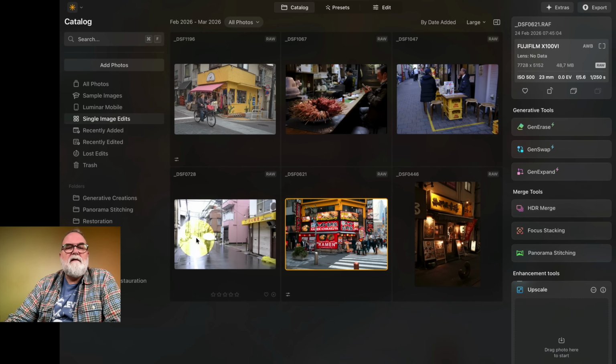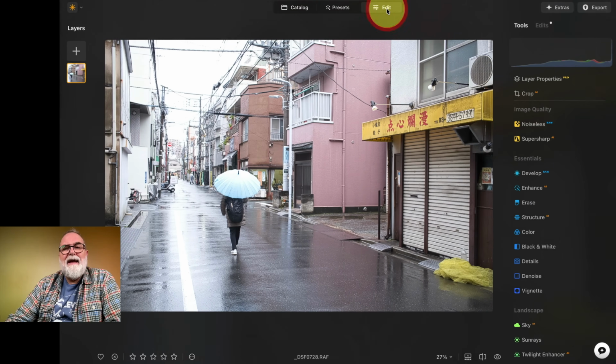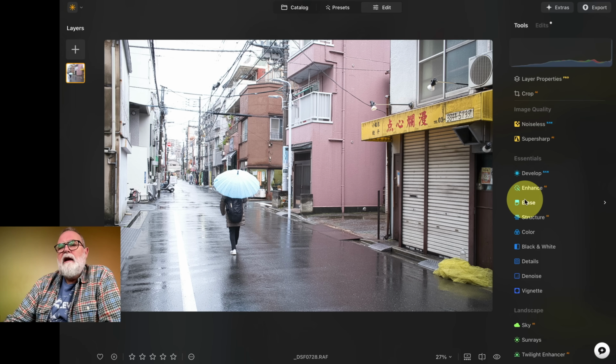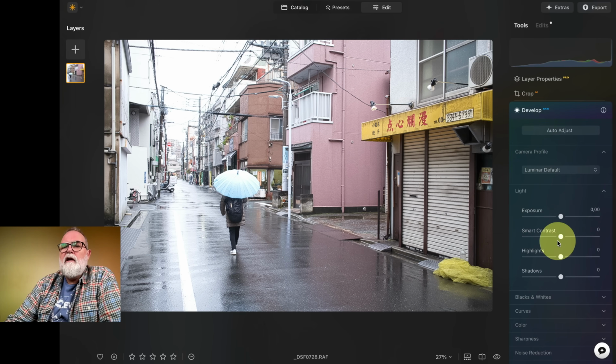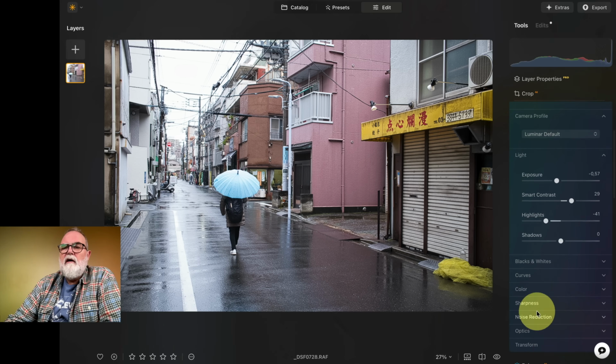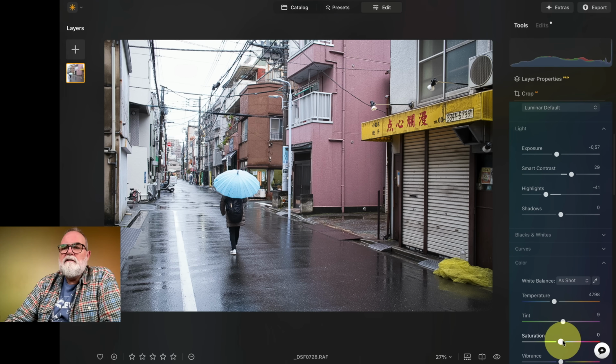Let's choose this picture. I'm not going to apply a preset, I'm going to edit. And we can see how we can use some elements I actually got with my X membership. Let's go to develop the raw file. I'm going to drop a bit the exposure, the highlights a bit here, smart contrast. Okay, the colors I would like to have a bit more saturation here. Okay, but sadly there's not much I can do about the sky.